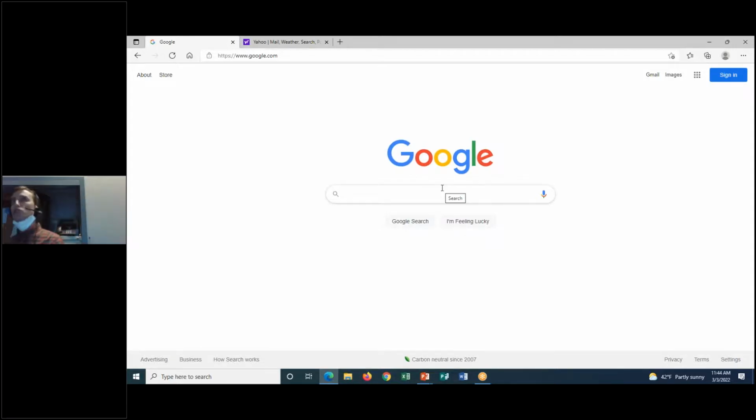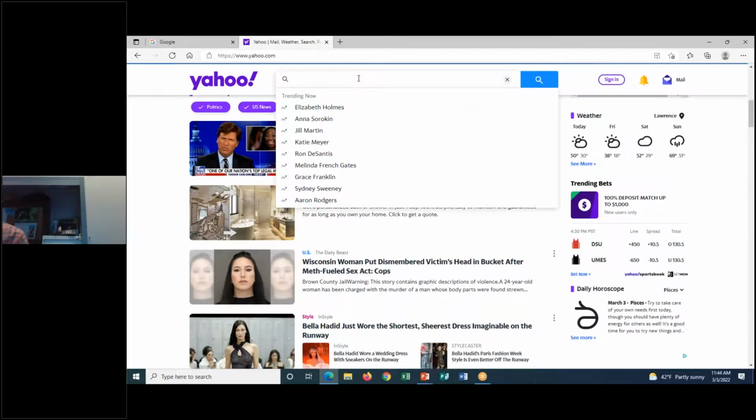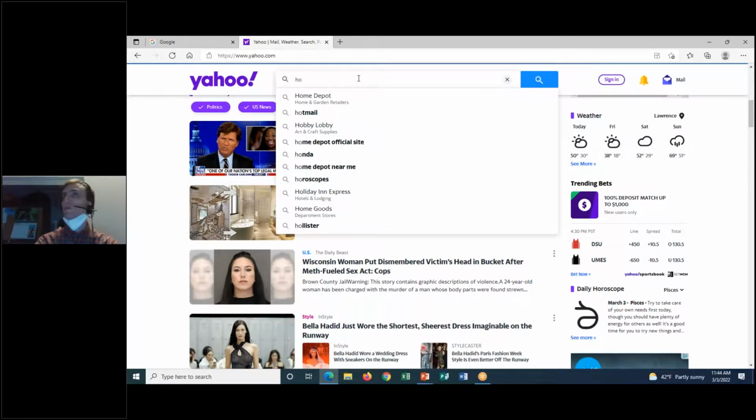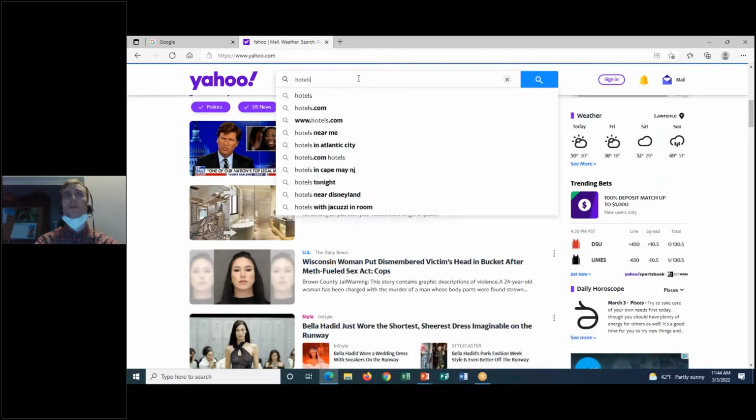But either way, the search essentially works the same. So I'll start with Yahoo. I'll go to the search bar. Let's say I'm looking for hotels in Philadelphia. You simply click into the search bar and type in your keywords.